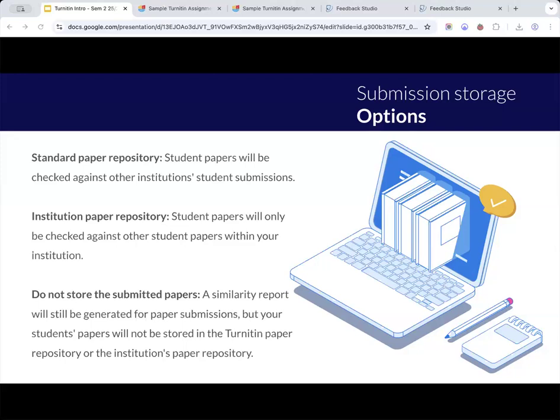With Turnitin, there are a number of options on what exactly Turnitin will do with any work submitted to it from your students. All we really mean by that is that when a student submits a paper to a Turnitin assignment here in MTU, you have the decision on what exactly Turnitin should do with that student submission. There are three options. One is the standard paper repository.